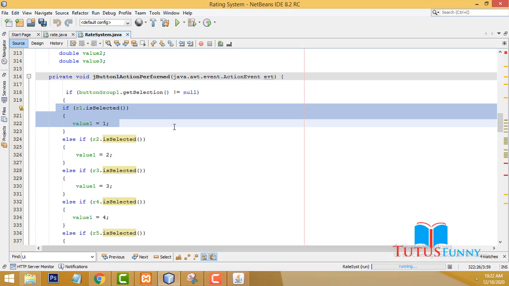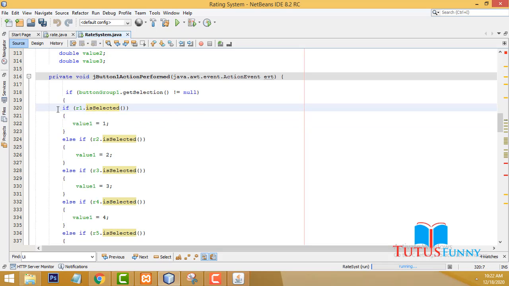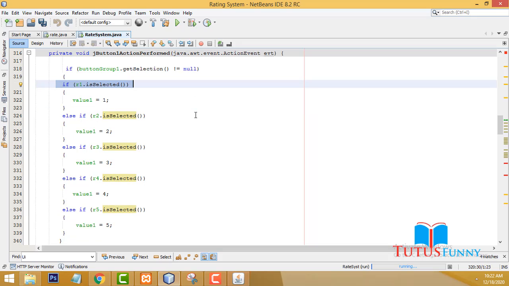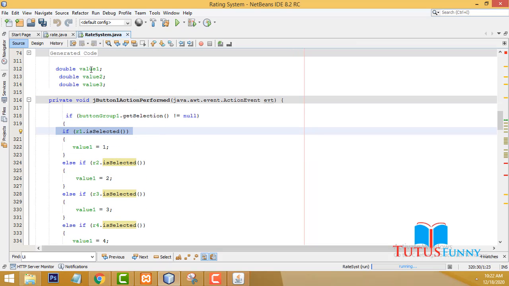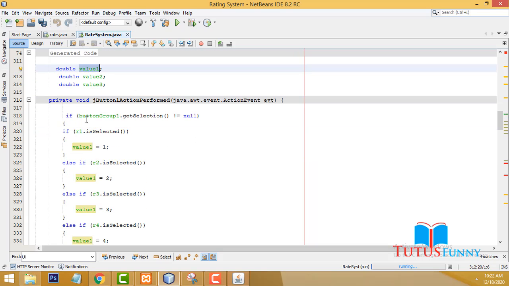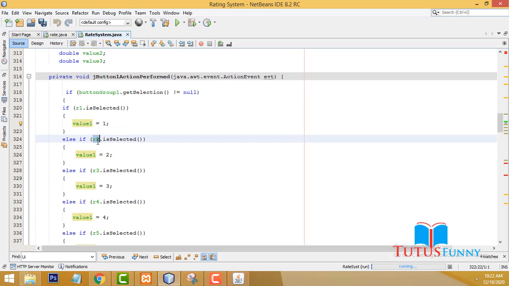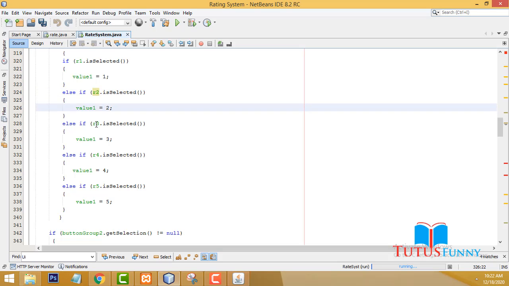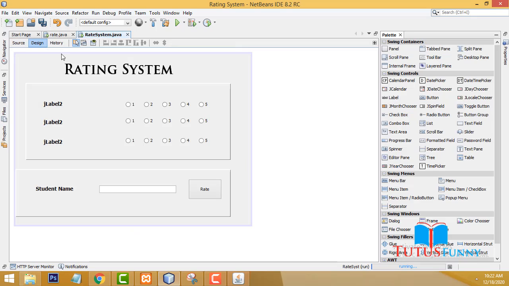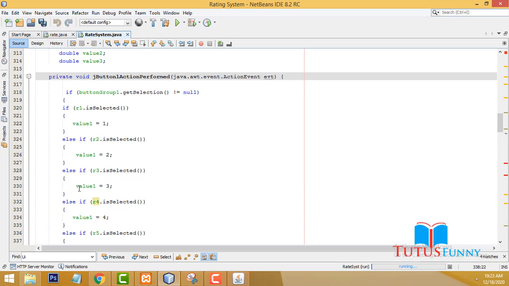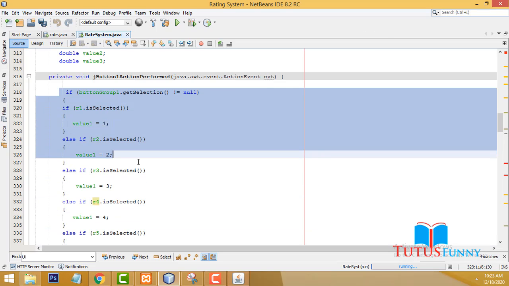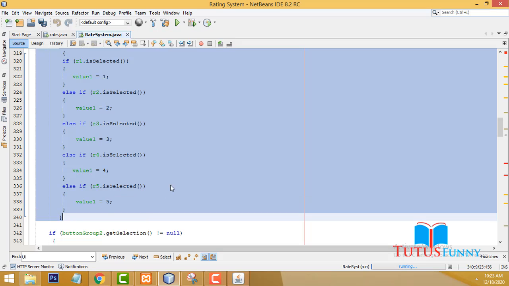So if we have selected the R1 radio button, we have already created the variable value here: value equals 1 if it is rate 1. If we select R2, value 2; R3, value 3; R4, value 4; R5, value 5. This is what we have to do, to capture what rate you selected. That's how it's working. This is how the if works; the if part is completed.